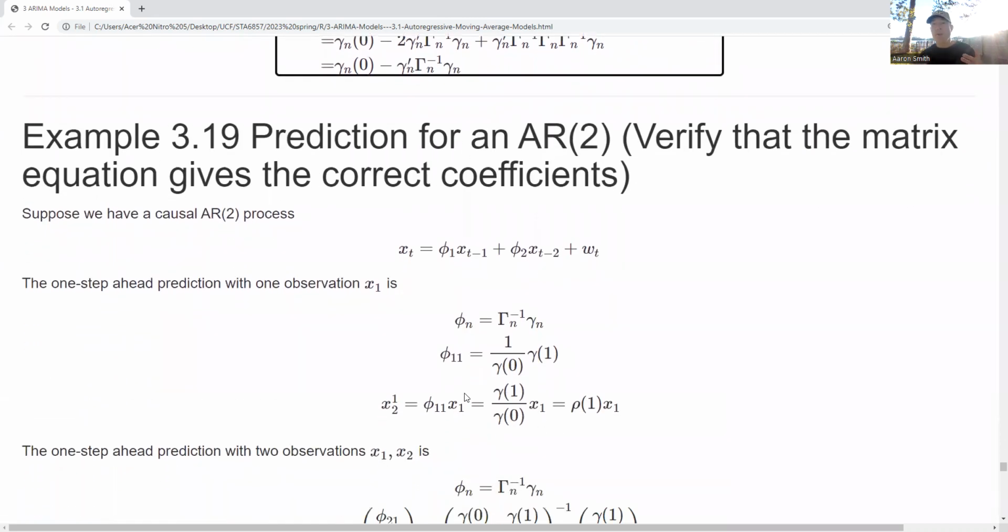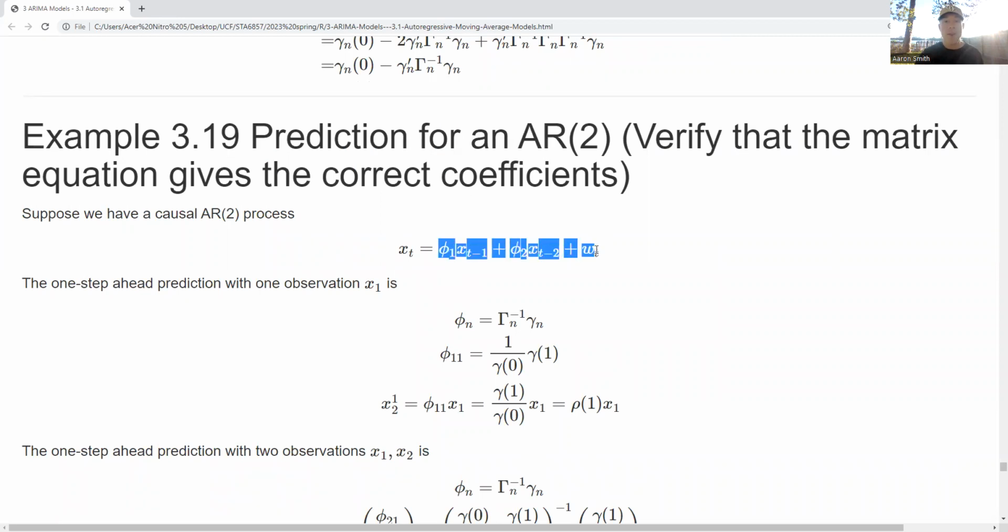All right, so now let's go ahead and verify that the matrix equations give us the correct coefficients with an autoregressive process of order 2. All right, so let's say that this is my true process. The x of t is equal to phi 1 times the previous value, plus phi 2 times 2 steps back, plus my white noise. All right, so from the equations we just looked at, phi sub n, the coefficient vector, is equal to big gamma inverse times little gamma vector. And I can sit down and start working it out.